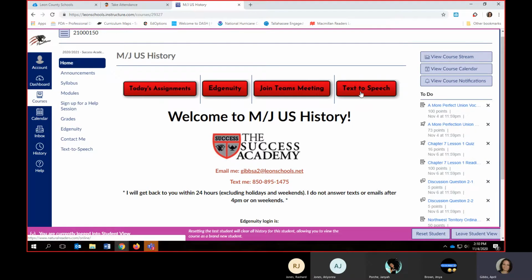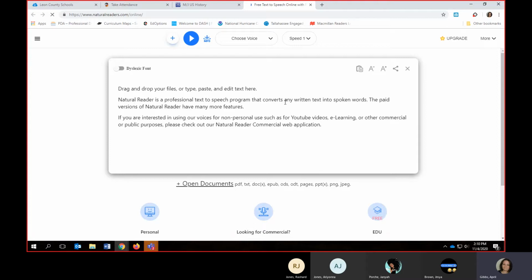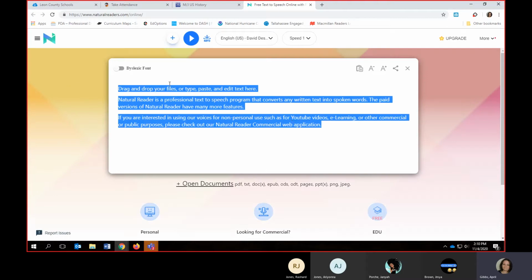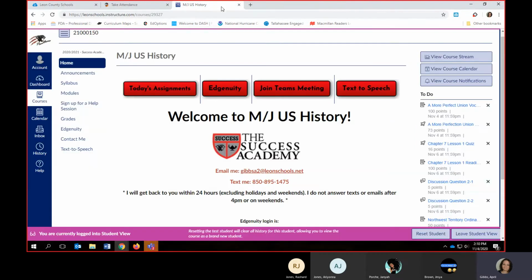Don't forget your text to speech button right here. It opens up a new web page, and you can upload a document, or you can copy and paste text into here. You can change the font, or you can have it read to you, faster or slower.